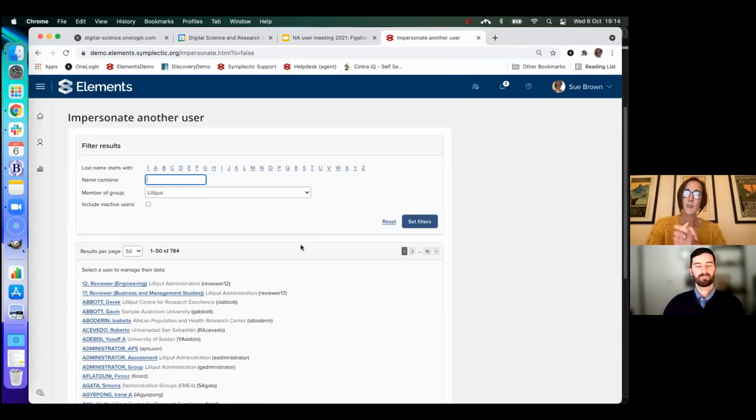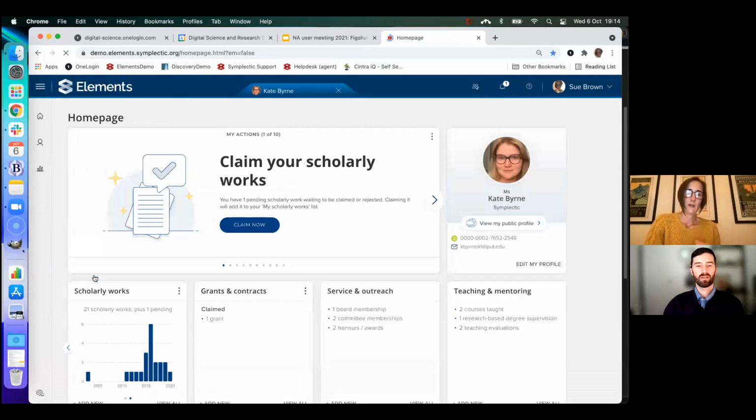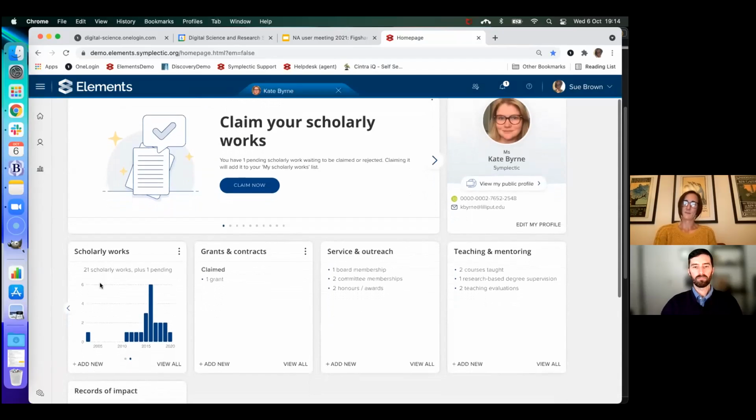Perfect. Okay, so for the purpose of this, I'm going to impersonate Kate. Hope that's okay, Kate. You have a lot of rich data which I would like to use. So I'm just going to impersonate Kate there. So the first case I'd like to quickly run through is depositing of an existing data record that is already in Elements and has been claimed by Kate. So let's jump in to Kate's scholarly works.